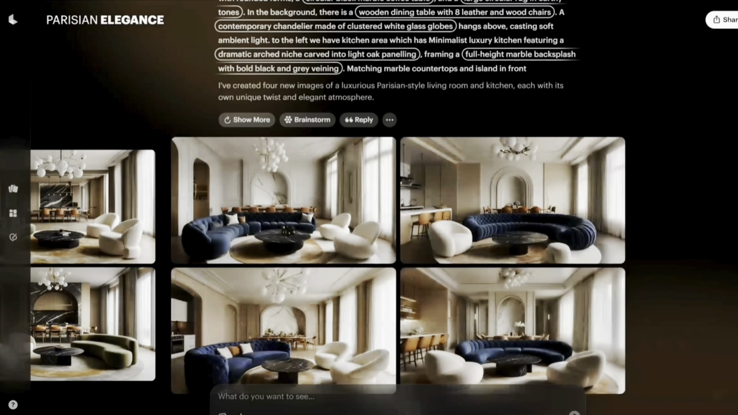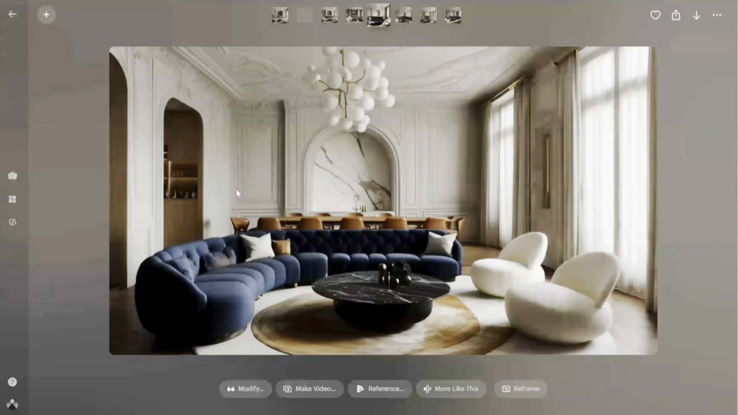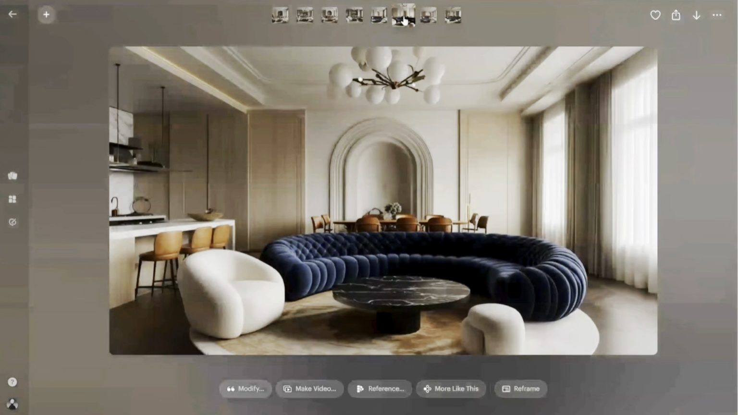As you can see, it created 4 different options again. It kept a similar spatial layout and design look and feel. It has the similar boucle white lounge chair with black marble coffee table. We still have a large window to the right hand side and similar pendant lights.